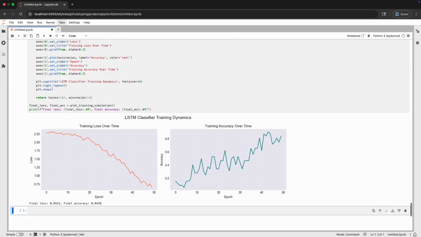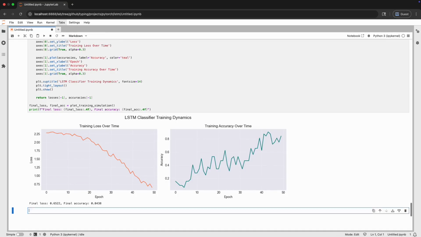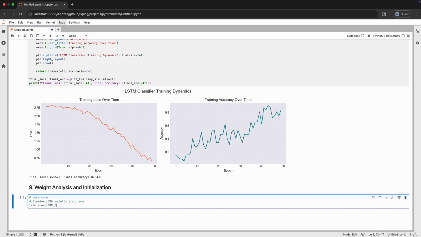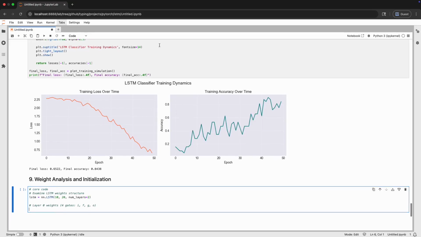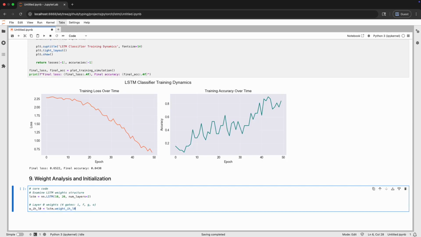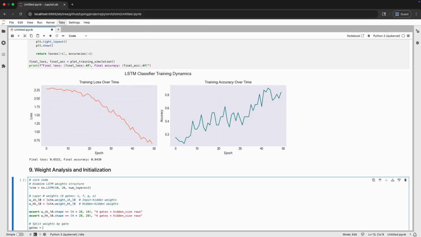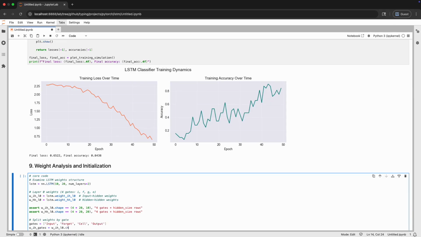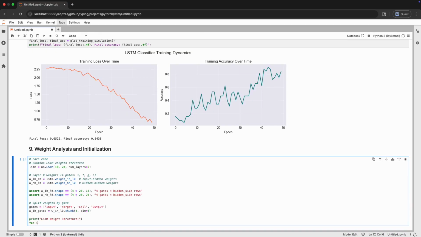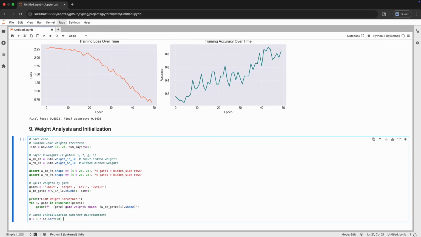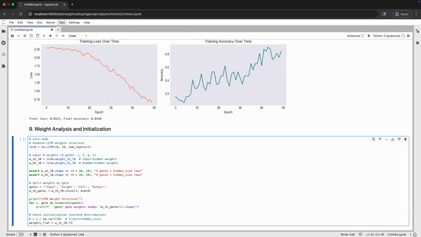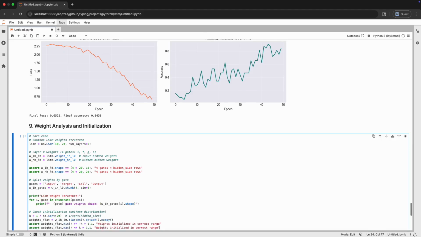Now let's dive deeper into the internals by examining the LSTM weight structure and initialization. Here we're examining the internal weight structure of an LSTM. Each LSTM layer has weights for 4 gates: the input gate, forget gate, cell gate, and output gate. That's why the weight matrix has 4 times hidden size rows. We can split these weights to see each gate's parameters separately. PyTorch initializes these weights uniformly in a range based on the hidden size, specifically from negative to positive 1 over square root of hidden size. This initialization helps maintain stable gradients during training.